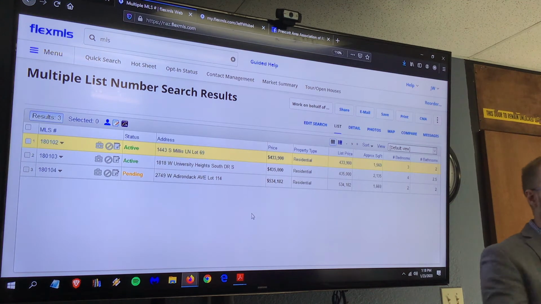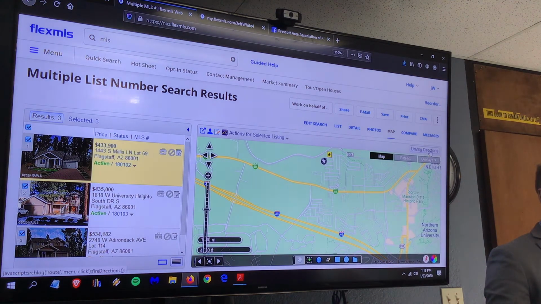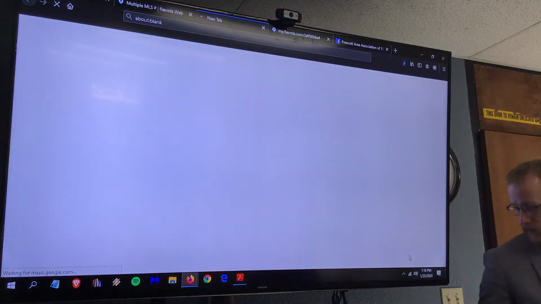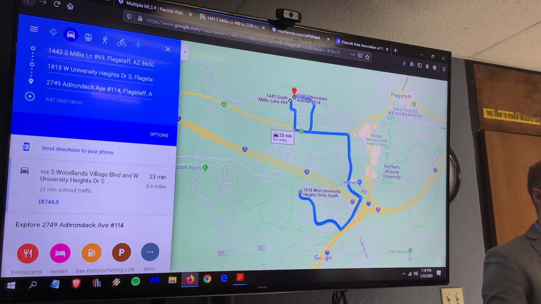Now, I want everyone to pay close attention. This is not on the sheet of paper, but this is something I like to teach. Watch what I do. I'm going to check the box for MLS, so I have some selected listings. Let's say my client wants to look at these 3 or 4 or 5, whatever. I've selected some listings. When I go to the map tab, I can go to driving directions, and it has the selected 3, view in Google Maps, and now it gives me driving directions to those properties.